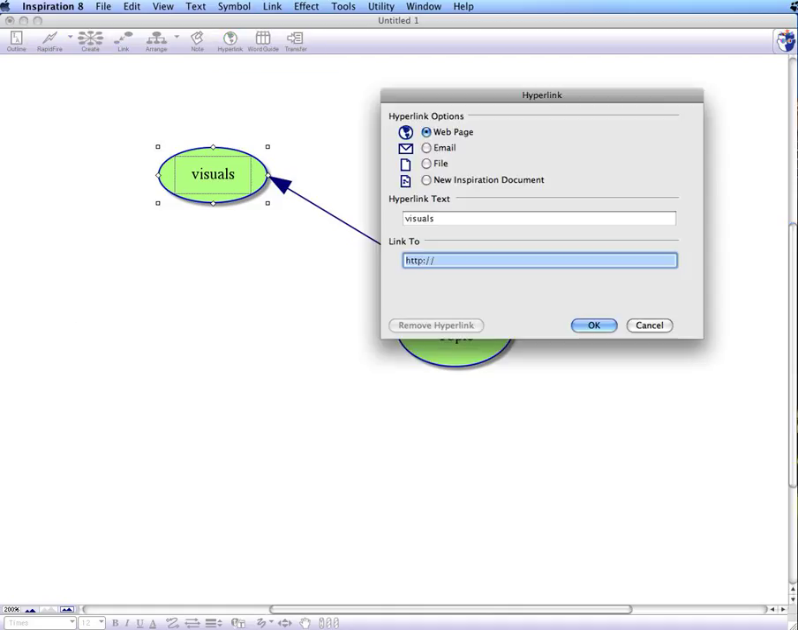And you want it to either go to a website where maybe all your images are on a website, or if you're like most students, you have all your pictures saved on a jump drive or flash drive, which means they're files. So you click on Files. Now it's going to let you select the file.